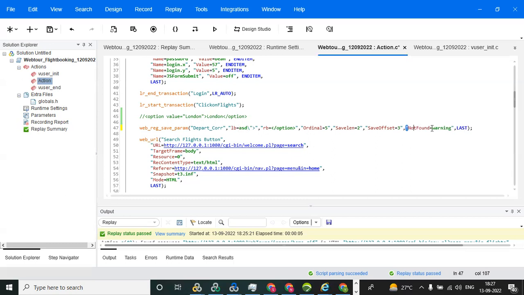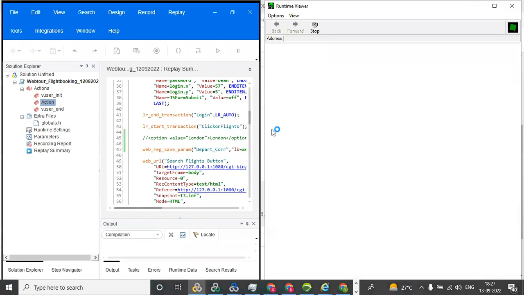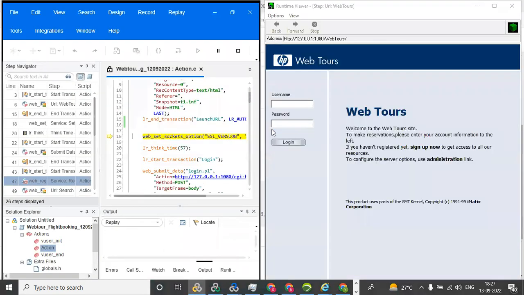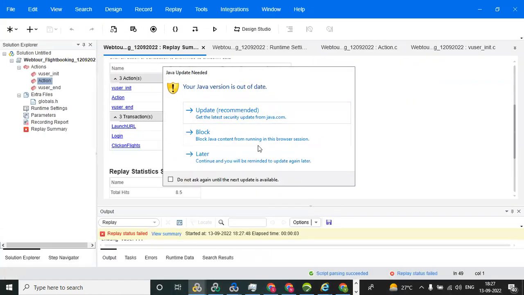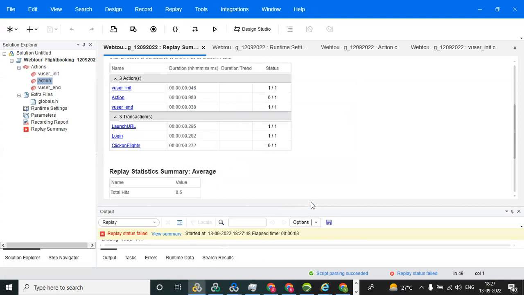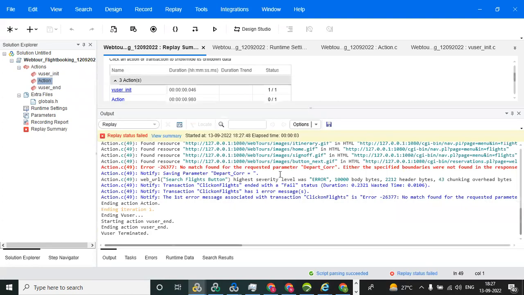First we'll remove this and we can observe whether we are getting that error or not. I remove that one, and for example the boundaries I gave will be wrong. Your script will fail, and you can observe the error.